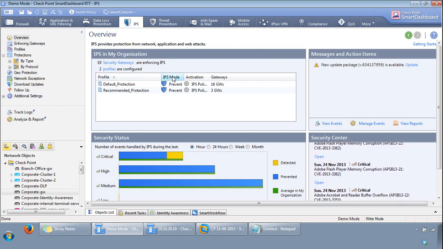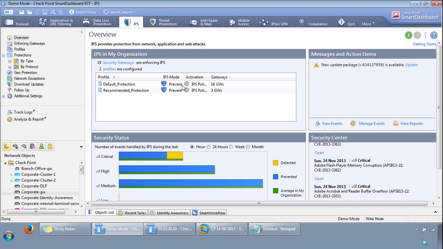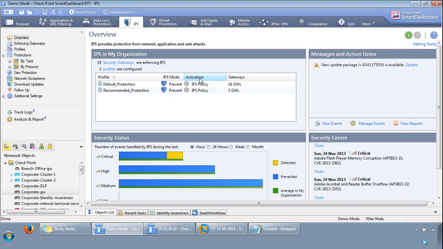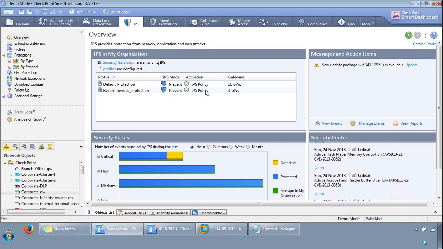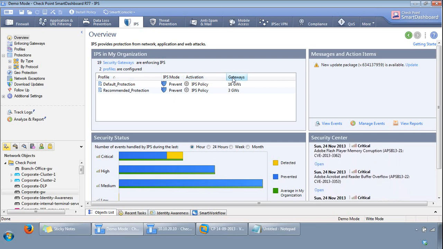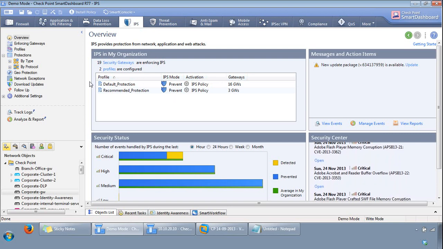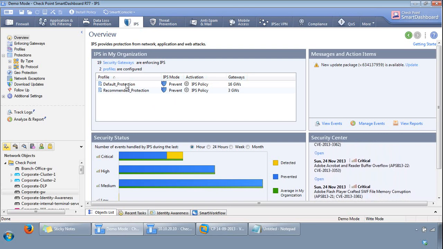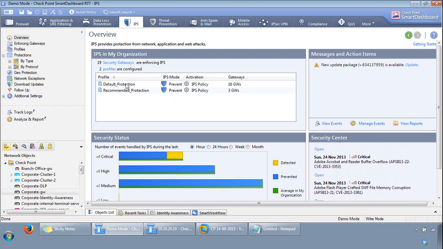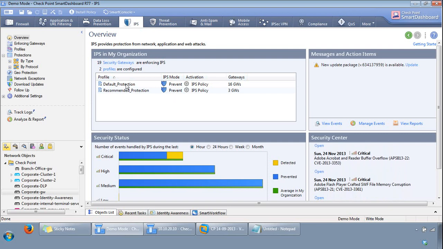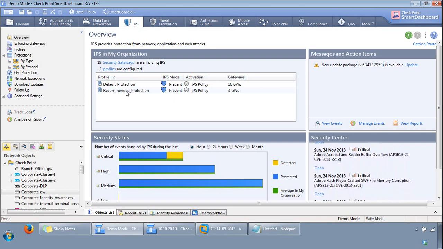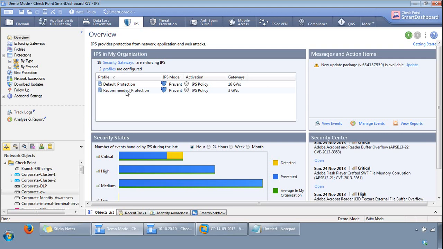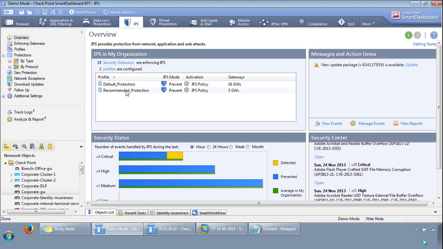You've got the IPS mode, whether it's set to prevent or detect. You've got the activation mode, so it's dictated by the policy as opposed to manually, and the number of gateways that are enforcing this protection profile here. So the default protection basically gives you better performance over security, and the recommended protection gives you better security over performance. Again, you can create your own profiles and configure them to your requirements.